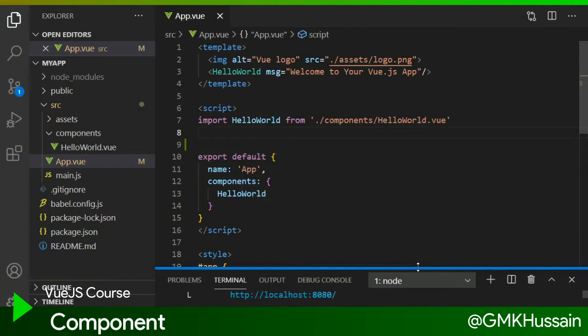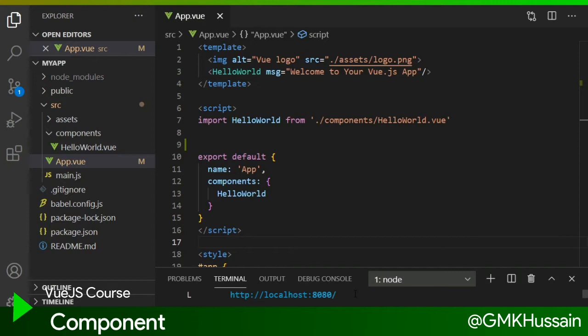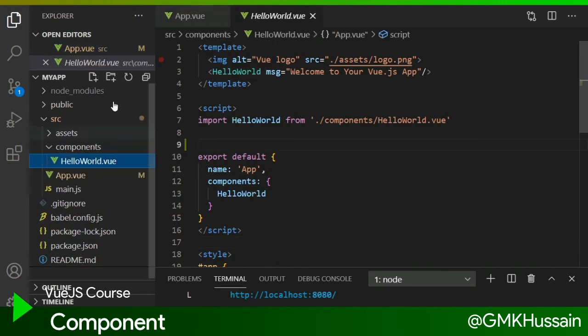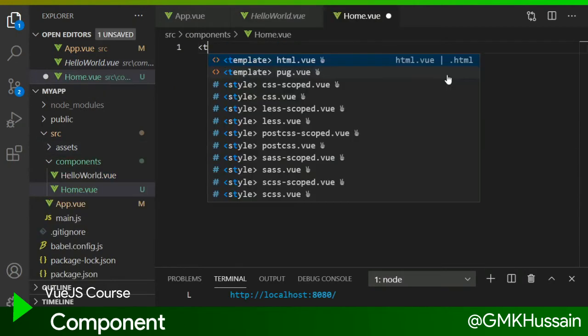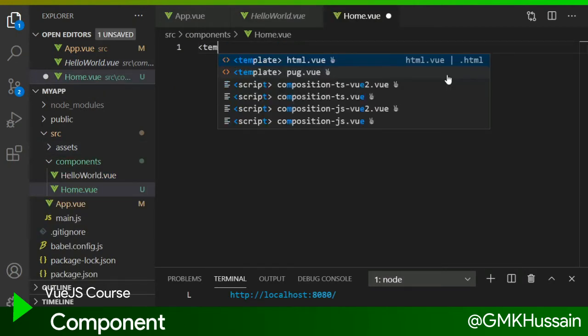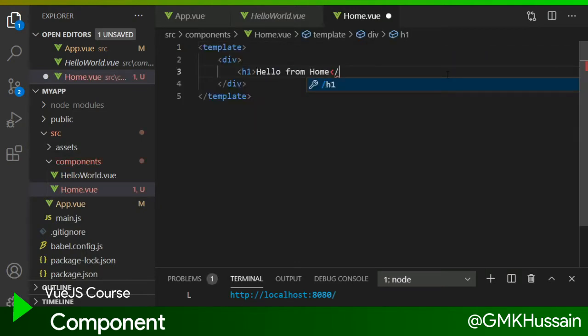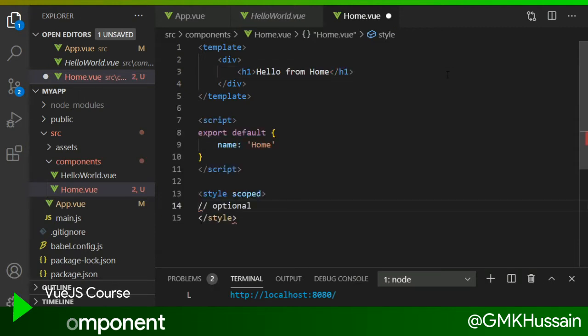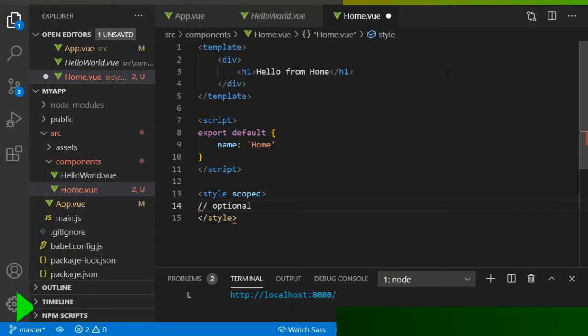My application is already running in my Chrome browser. Now create a new component inside the components folder. I create home.vue. We should create at least two tags here. First template, and second thing is script. Here we mention the component name, home, and the style tag is optional.